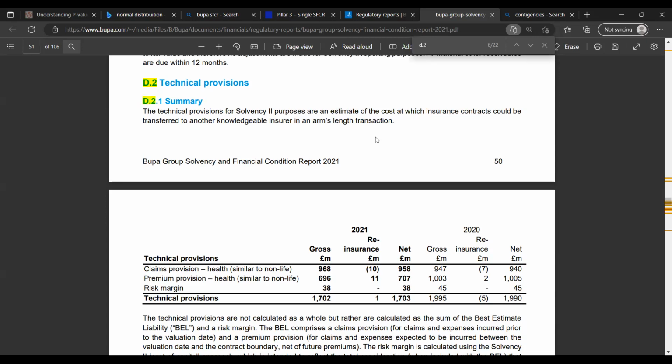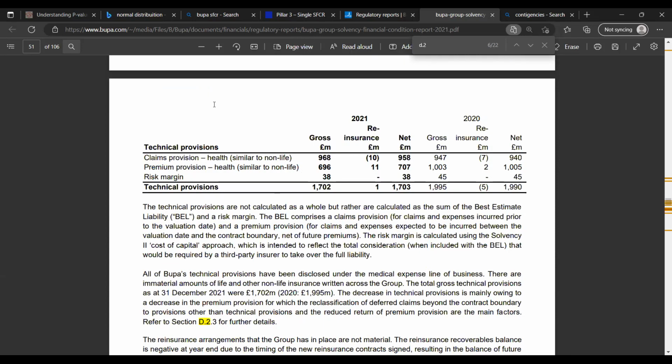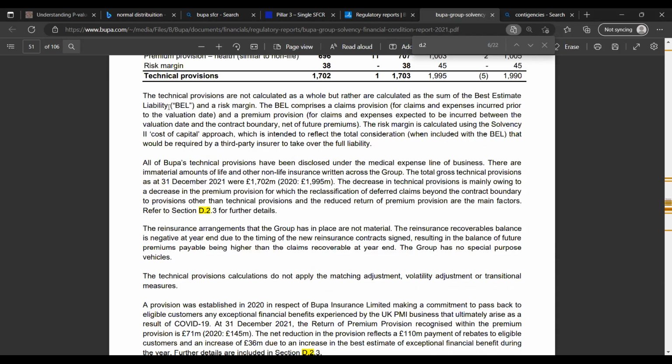And in the balance sheet, you will see the actuarial best estimate. And all we mean by best is not that it's superior to another estimate. It is the mean of the cost at which insurance contracts could be transferred to another knowledgeable insurer in an arm's length transaction. In fact, here we go. The abbreviation is BEL, and it is the best estimate liability.